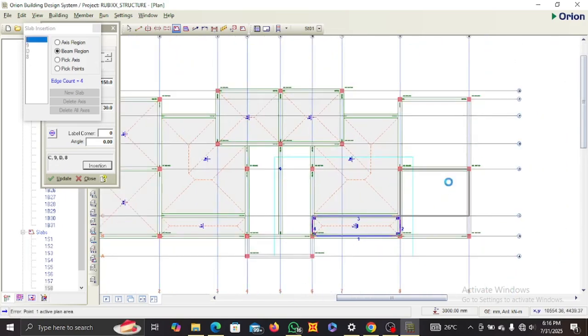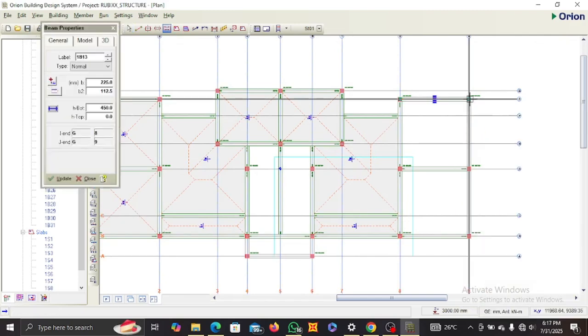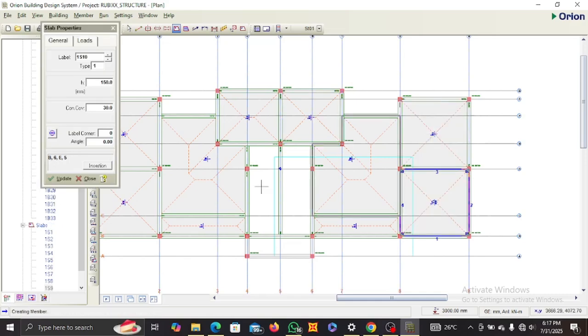We need to insert a beam, so we can just end this. Let's insert a beam at this end. Okay, so we can just click here, right click properties, we can insert.